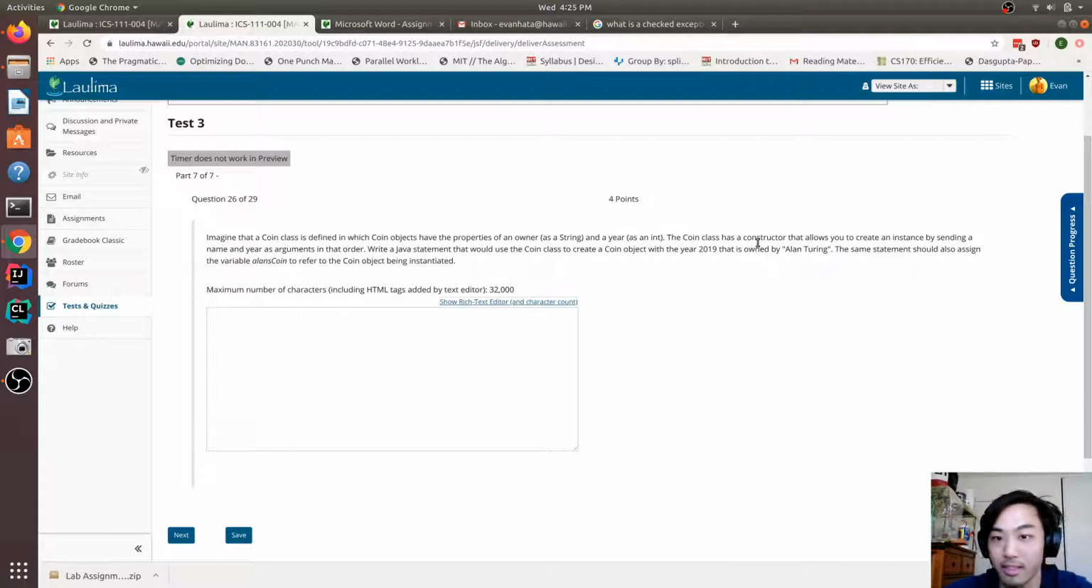The class has a constructor that allows you to create an instance by sending a name and year as arguments in that order. Write a Java statement that would use the coin class to create a coin object with the year 2019 that is owned by Alan Turing. The same statement should also assign the variable Alan's coin to refer to the coin object being instantiated.